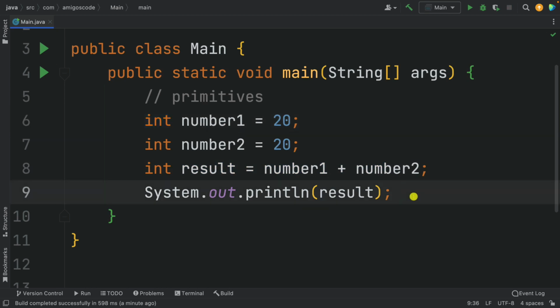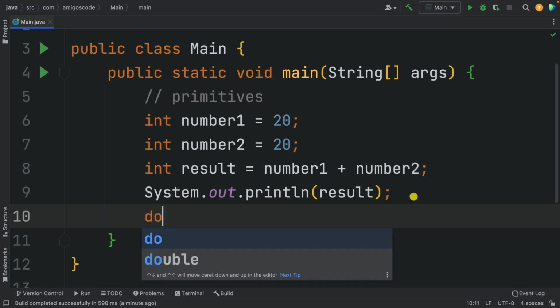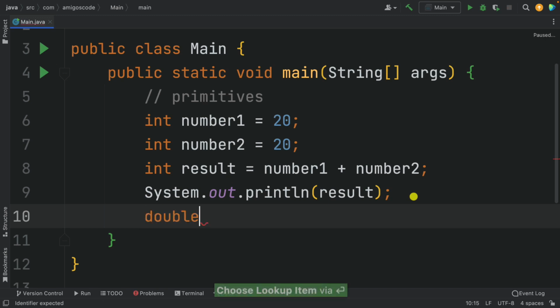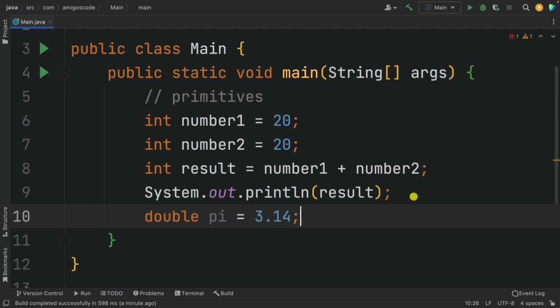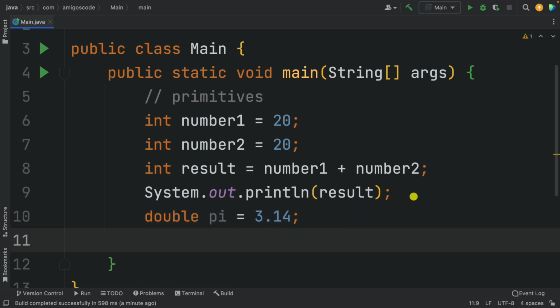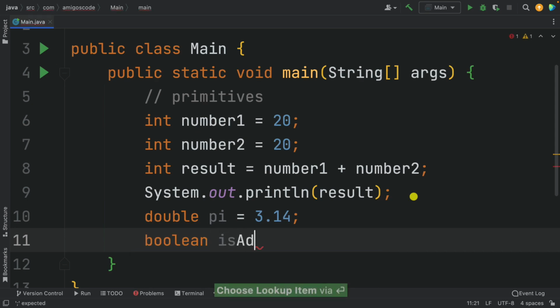If you want to store decimal numbers, there's a data type for that. So maybe you want to store the value of pi, just say double pi equals 3.14. There we go. If you want to store true or false, i.e. booleans, you could say boolean isAdult, for example, equals false.